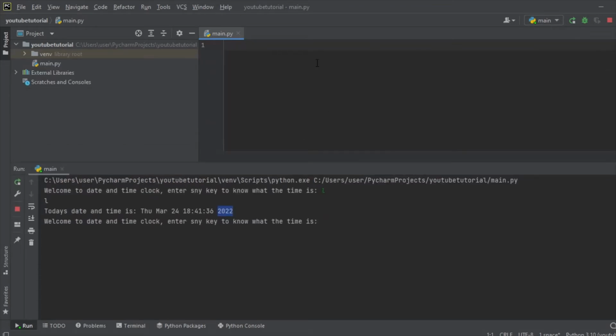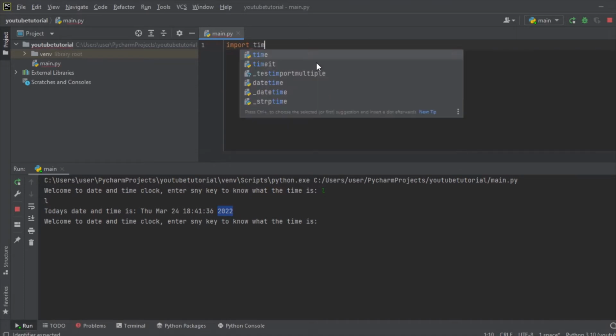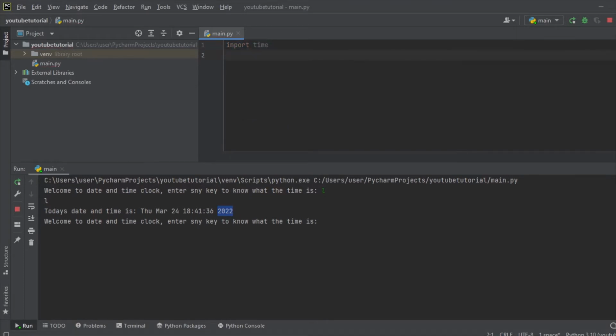First of all, we are going to write import time. This is a time module that has been built by Python for us to reuse for our script and anything we want to use it for. So let's write that again.